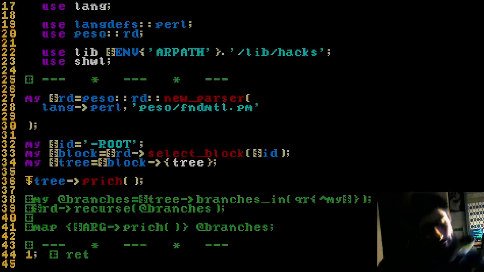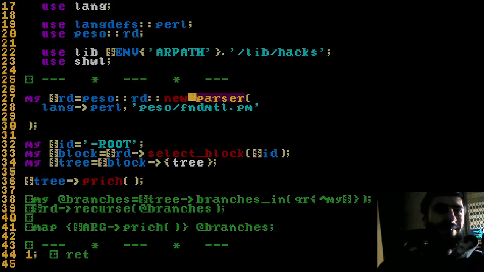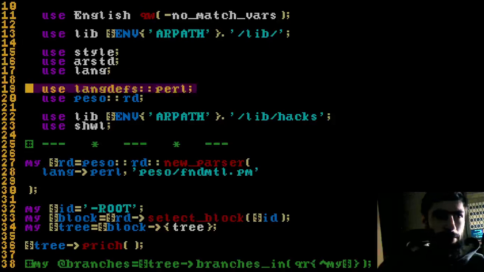So, this is the test file I have for the new parser that we're making, and the constructor for the new parser is, appropriately named, new parser. Basically, we have to pass it the language that we are using, using the langdefs module.